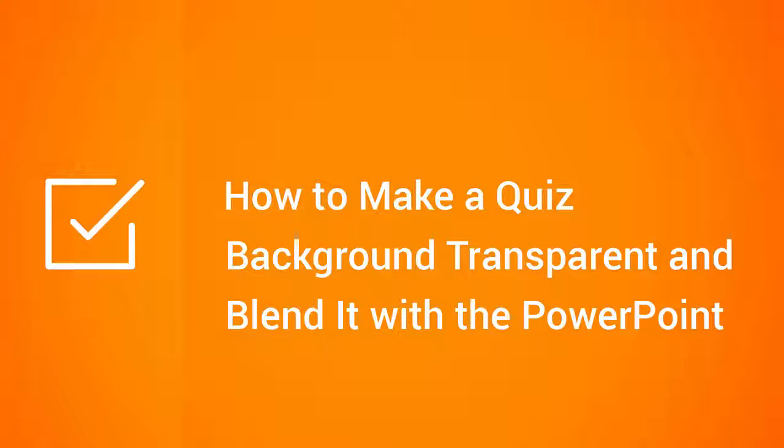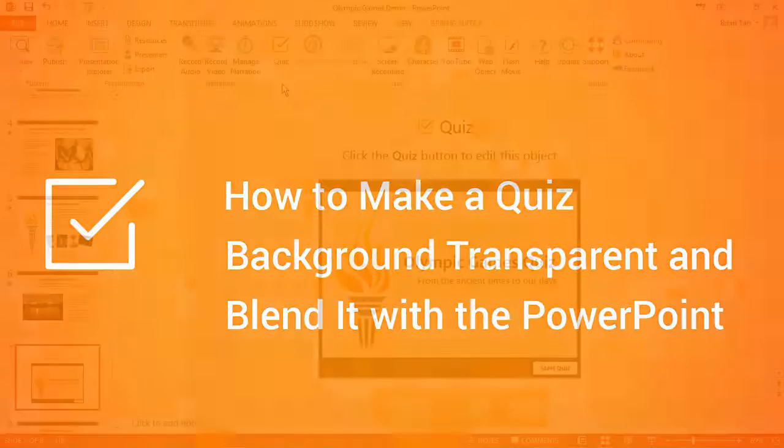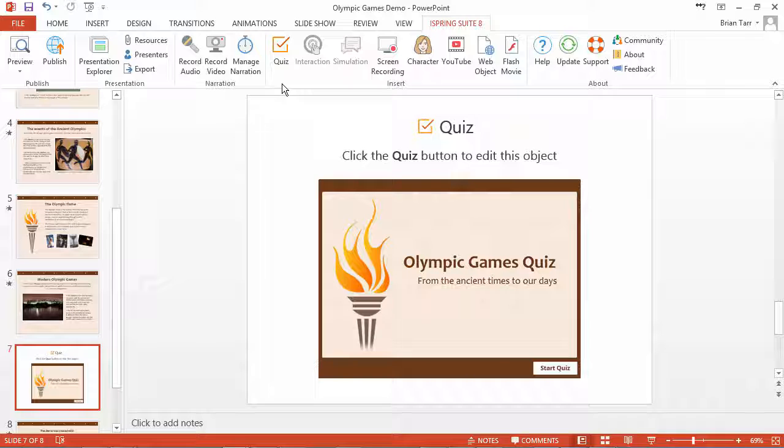This tutorial shows you how to seamlessly blend a quiz into your PowerPoint presentation to match your online course design. When you insert a quiz on a PowerPoint slide, you can make the quiz background transparent so it matches your PowerPoint slide design. Just click the quiz button on the iSpring toolbar to insert or edit a quiz.